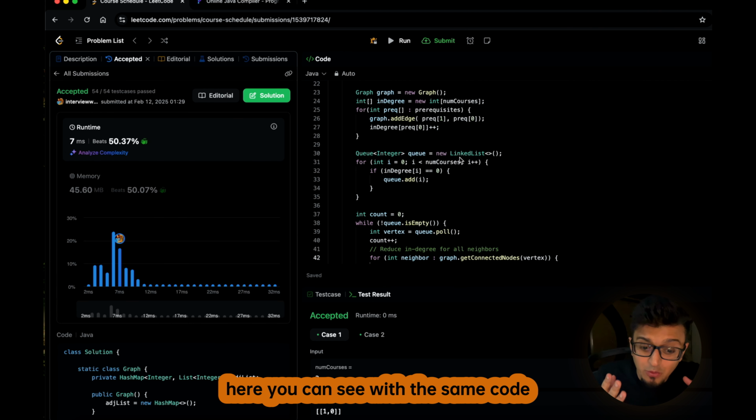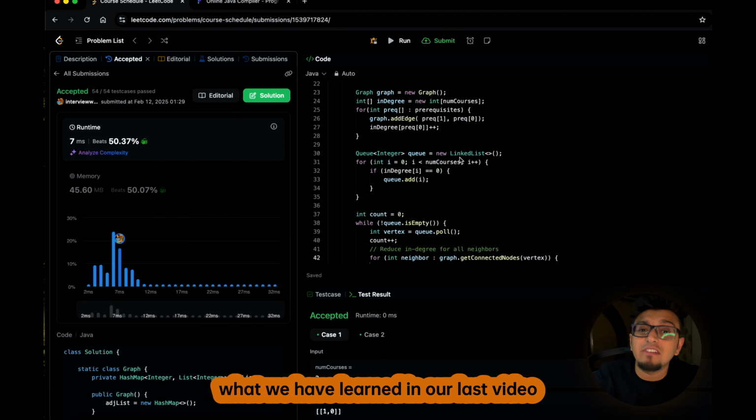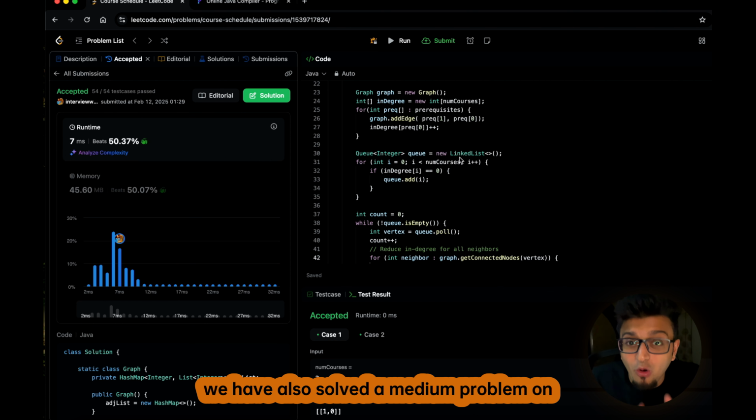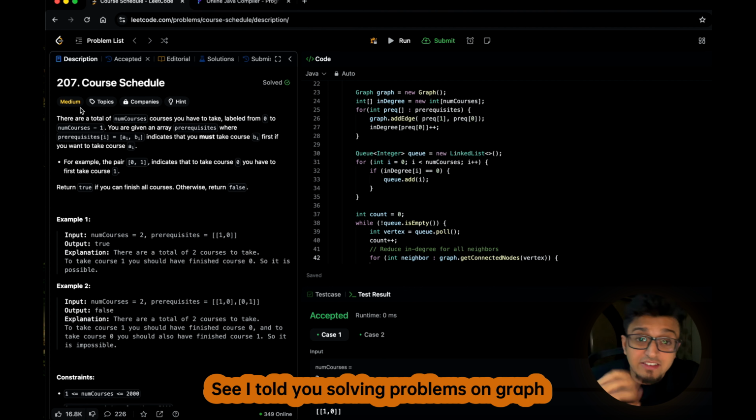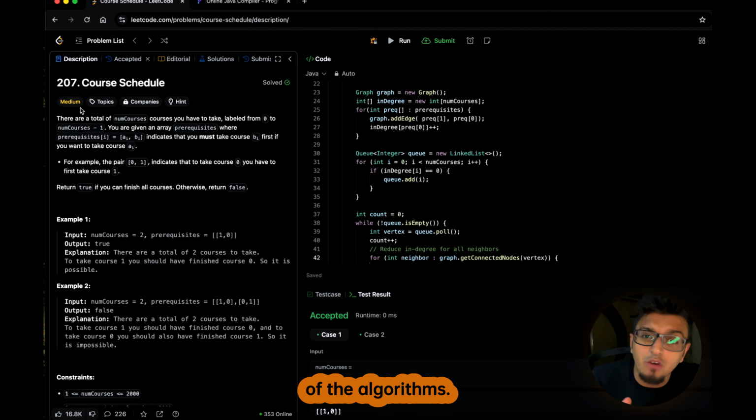Here you can see with the same code we learned in our last video, we have also solved a medium problem on graph so easily. See, I told you solving problems on graph is very easy if you just know a few of the algorithms.